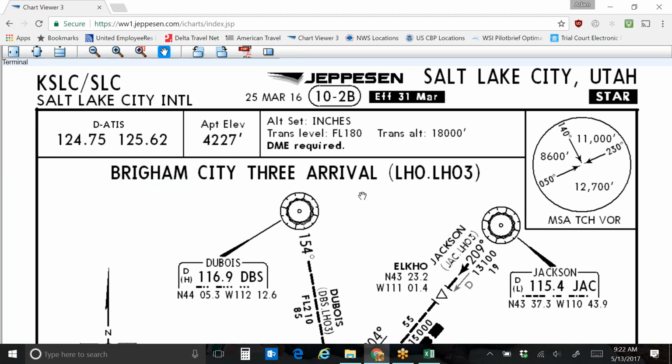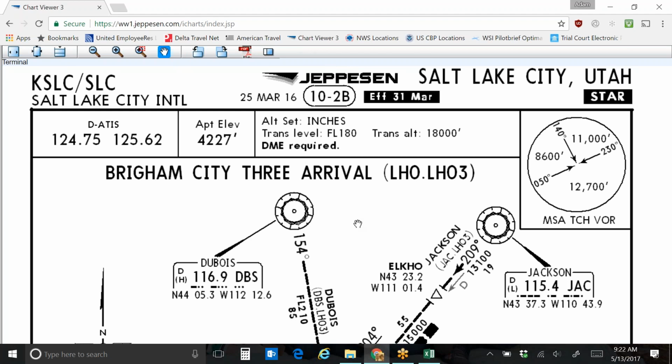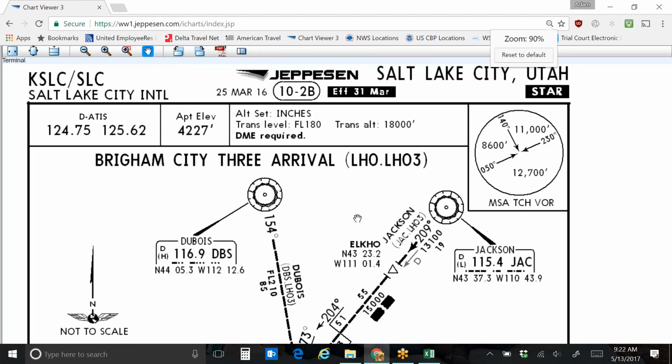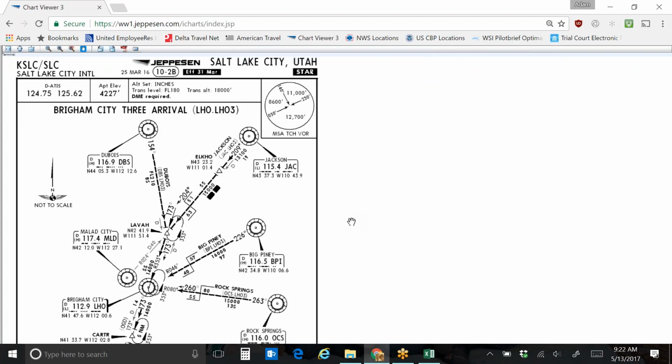This is the top part of it. This is the Brigham City 3 arrival, since that's the one I chose to pick on. This is going into Salt Lake City. I'm going to zoom out a little bit here. Does everybody know where Brigham City is? North of Salt Lake, north of Ogden.